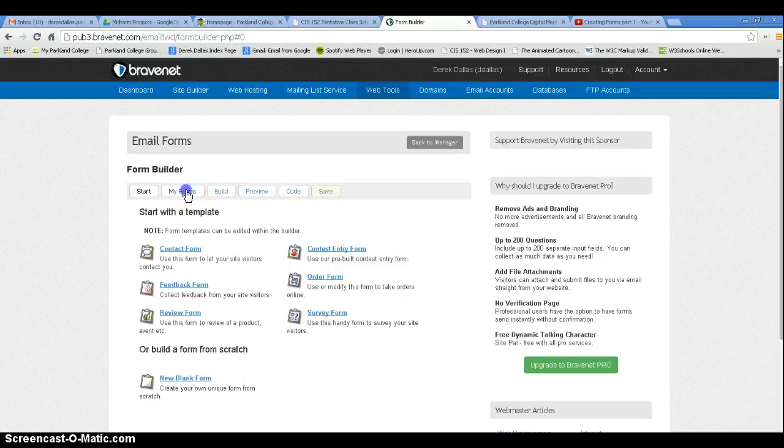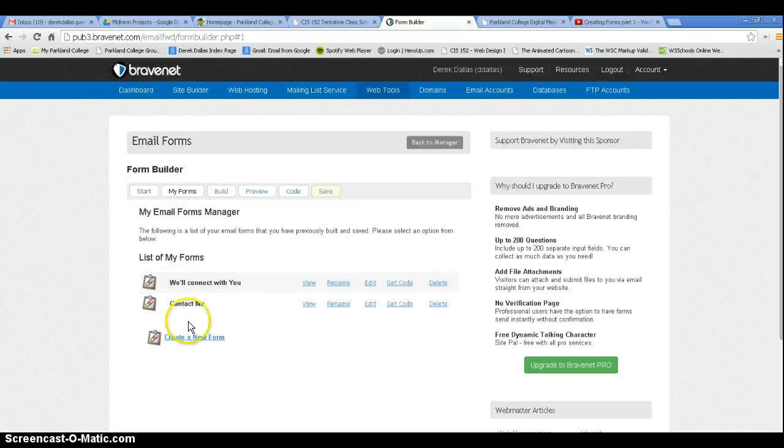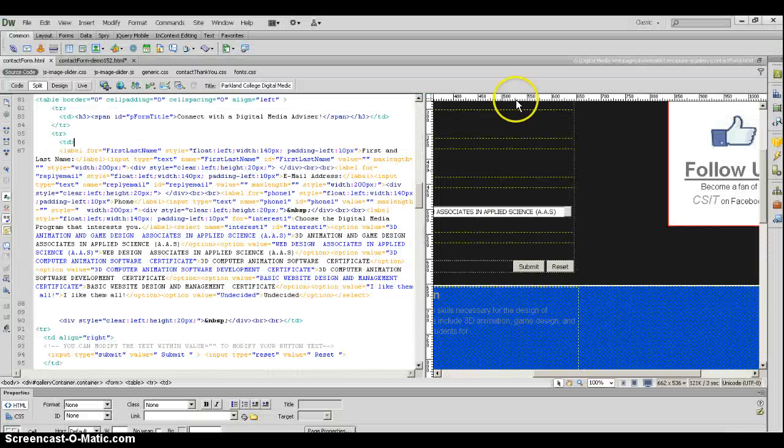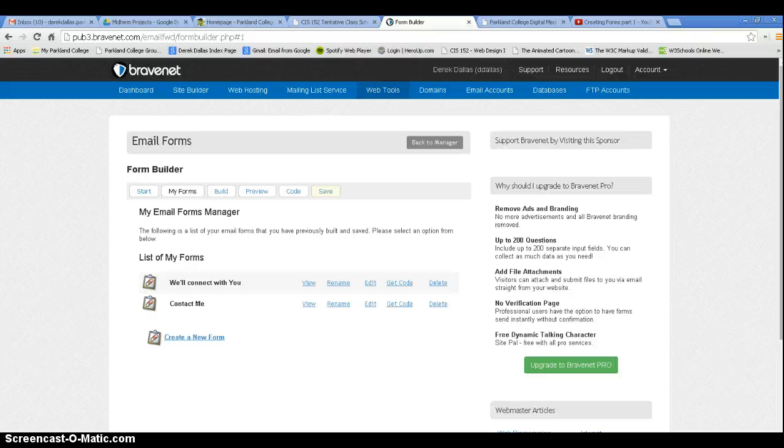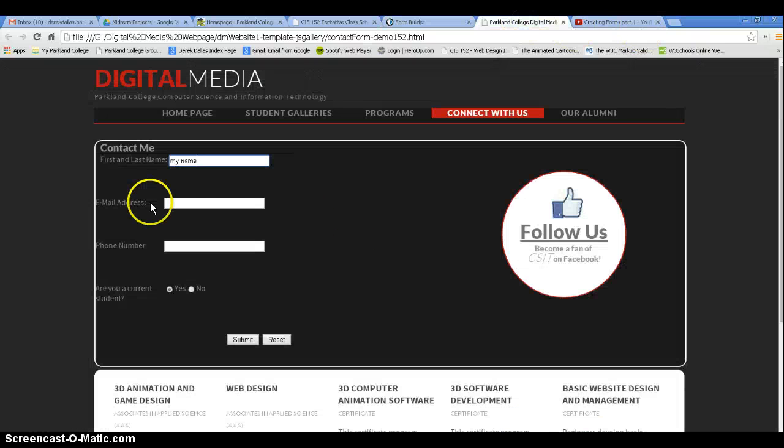And I'm going to go to my forms. So I have this here, and so what I would try to do is make sure that these things are working. I'm going to test it out. Email address. I need to send my email address here. So I'm going to send my Parkland email address, and here's my phone number.